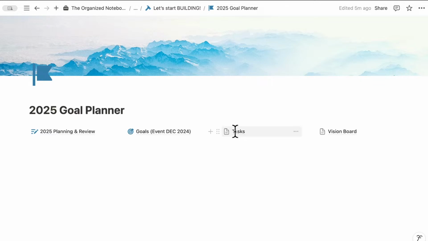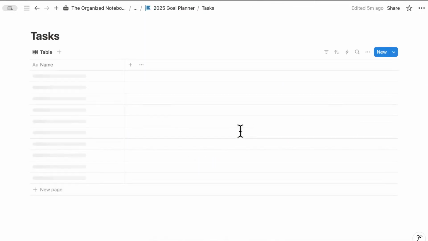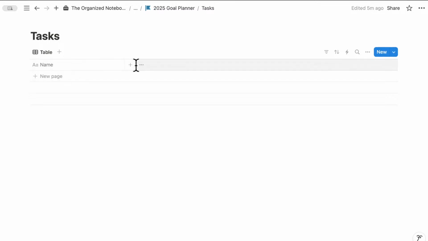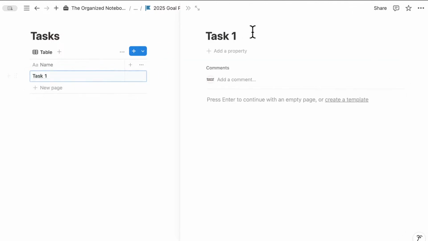The next thing is going to be the tasks database. The tasks database is going to be operating on a checkbox system. So here, we have a very basic table now. And let's go ahead and just add a sample task so that we can easily see what properties we need to add to it. So the first thing we need to add is a date.